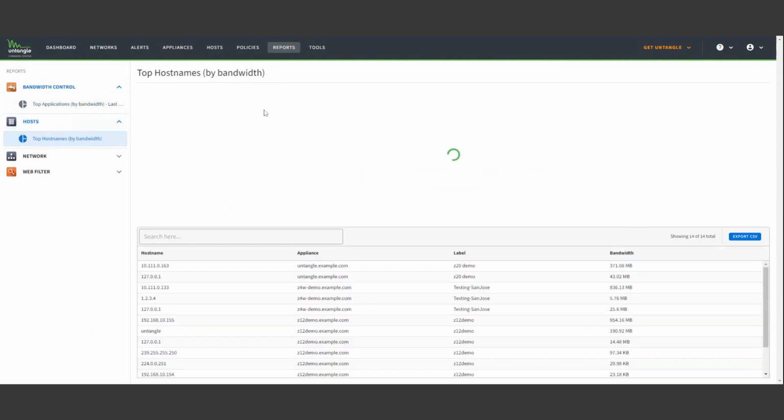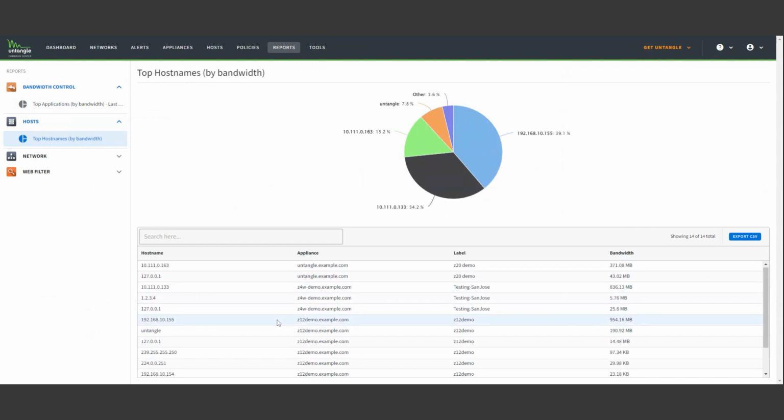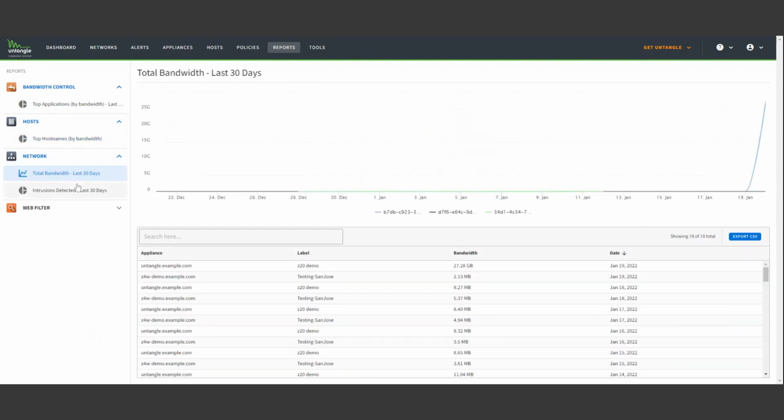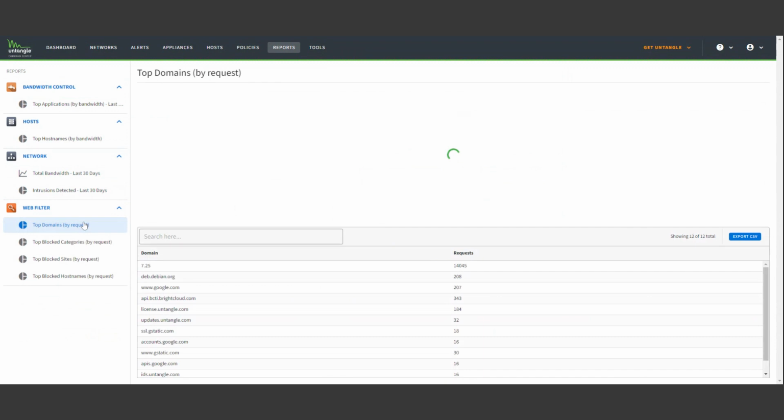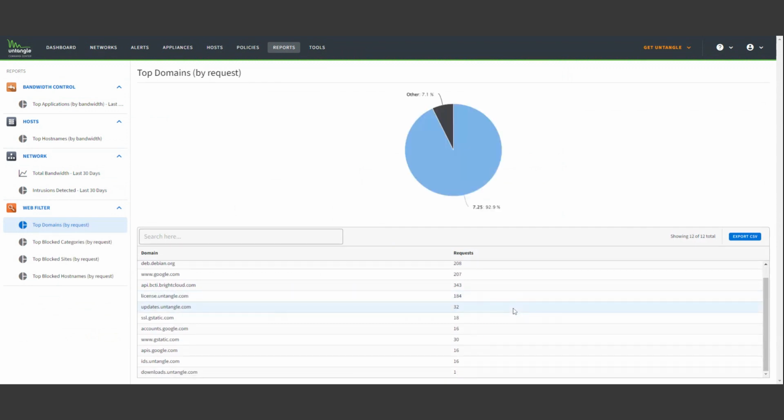As well as there's a hosts viewer that gives us some more information about all the hosts in the overall network, where we can see bandwidth usage and also intrusions detected. This is going to be reported by our intrusion prevention application. Obviously, in this case, intrusion prevention is at its most effective when it is at the edge of the network, and all of these demo devices live downstream of another Untangle. So there's no data to be shown there. And then, of course, just this web filter information as it's reported by our downstream devices.